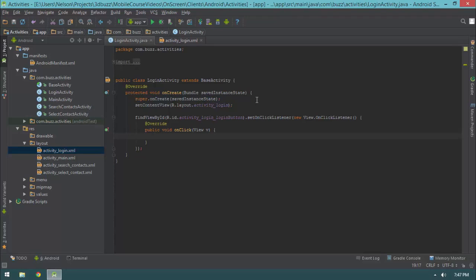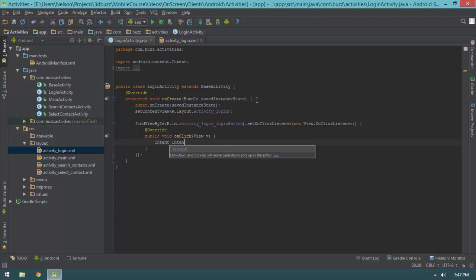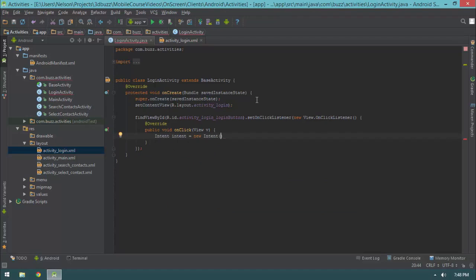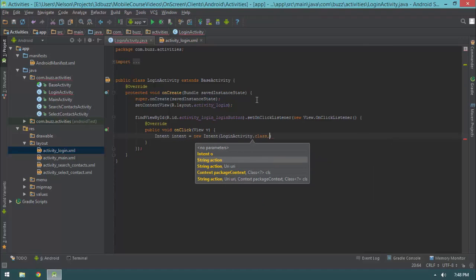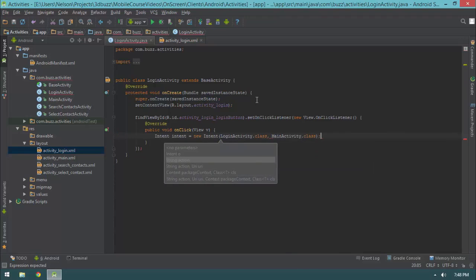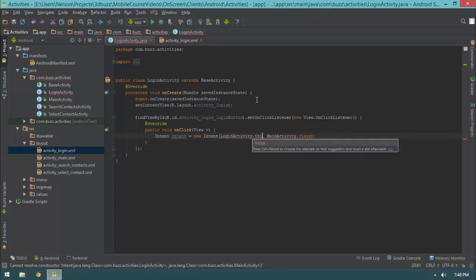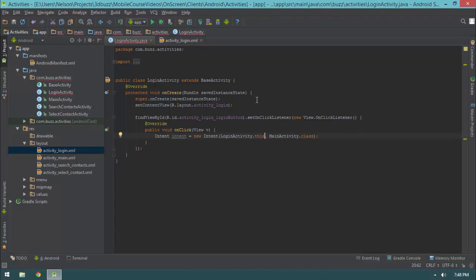And then what do we want to have happen when we click the login button? Well, basically, we just want to launch the main activity. So let's go ahead and do that. I'm going to say intent equals new intent. And right here for the context, I'm going to pass in login activity.class, and for the target class, it's going to be main activity.class. Of course, I always get these two mixed up. It should have been login activity.this. Sorry about that. So login activity.this is, of course, the reference to the object that instantiated this anonymous inner class.